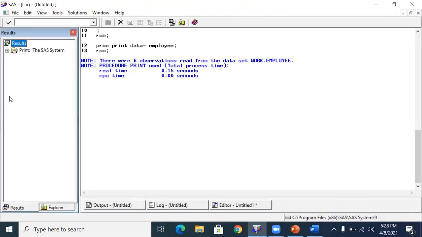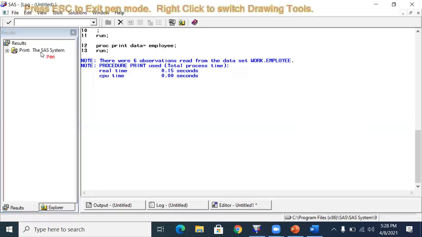So the result window, what it says, you can see a plus symbol here. Print SAS system. We didn't give any title for this program, right? So that is the reason the default title is shown here. If you have given any other title, like employee details or whatever, the title you give will pop up here. I didn't give any title for the program. This is the default title showing here.